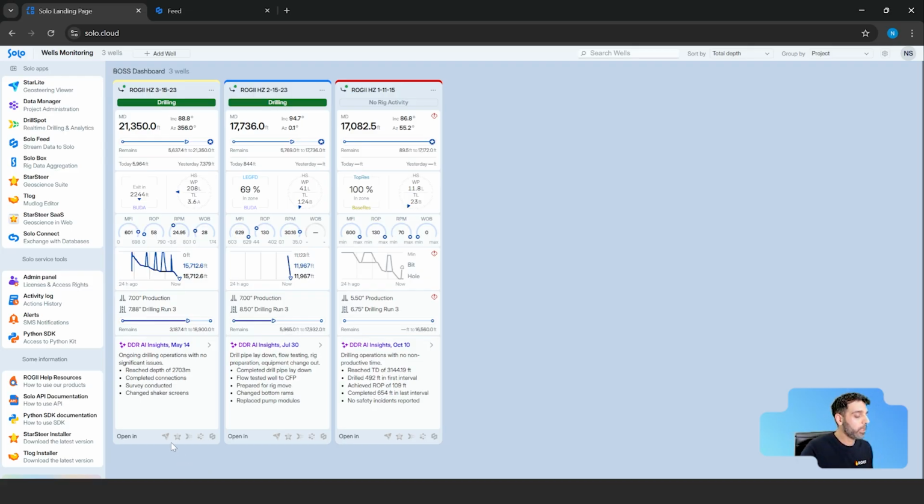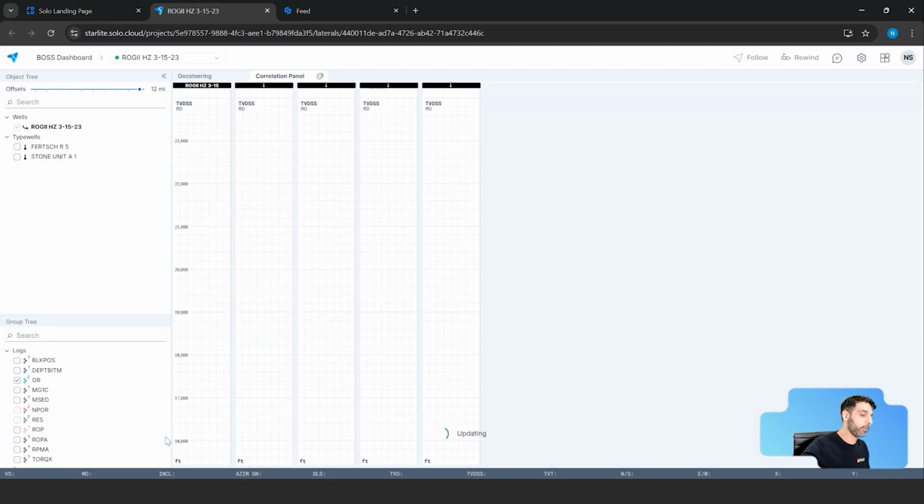Further down below, we have the icons for all our software. So we have StarLite, StarSteer, Drill Spot, Data Manager, Solo Feed, and you can hop into any of our software for this well by clicking on these icons. So I'll hop over to StarLite, just to make sure I got all that covered.